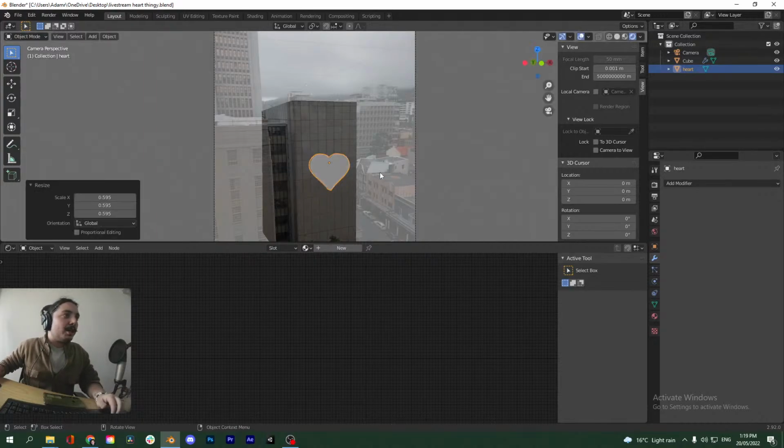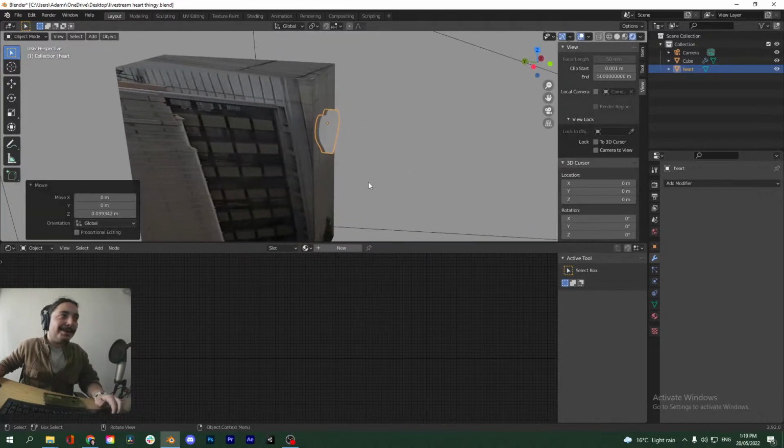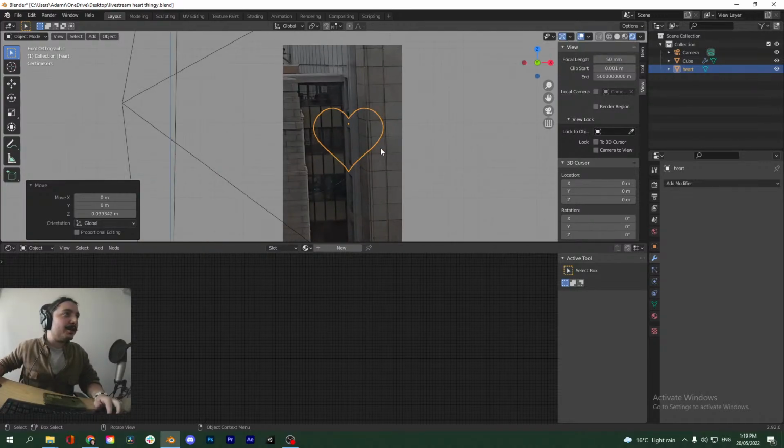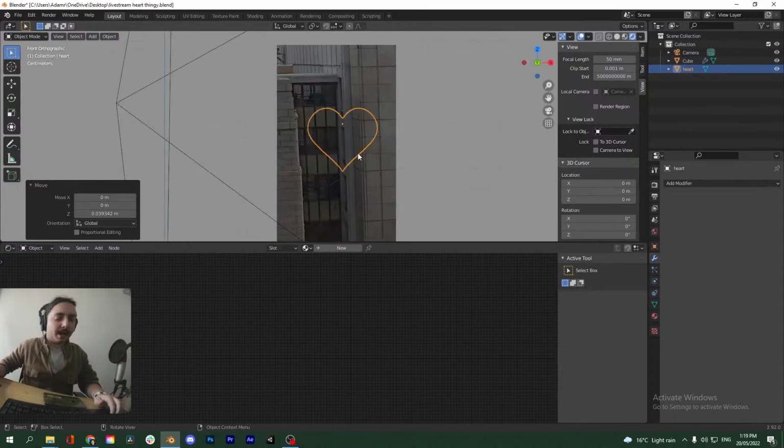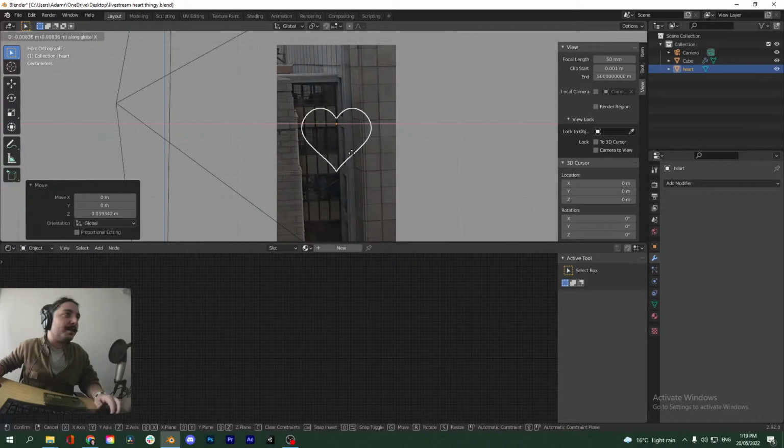Okay, so let's scale this down. We just want to engrave this into the building. So let's press 1 to get a front view. Oh, sorry, Control 1. Okay, yeah, 1 is fine. We just want to make this sort of centered. I'm freehanding it. Obviously, you can use your measurement tools and stuff to get this perfect.